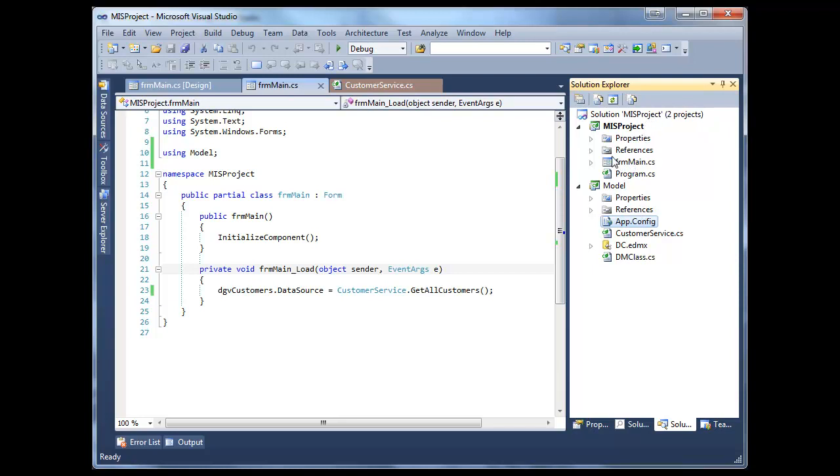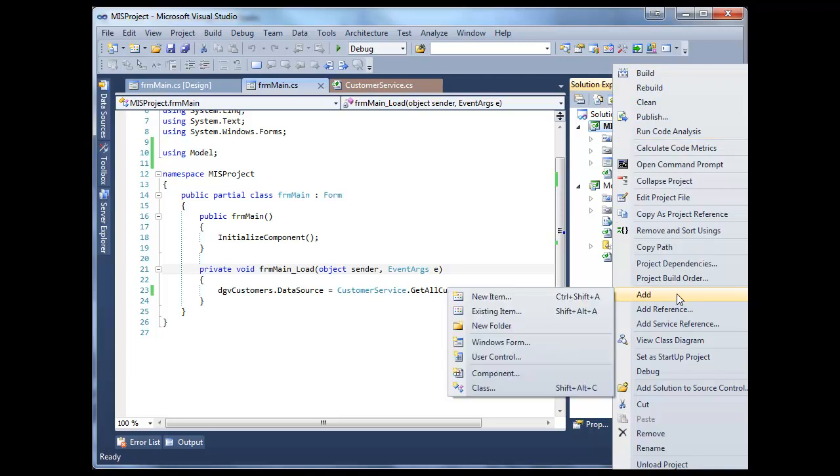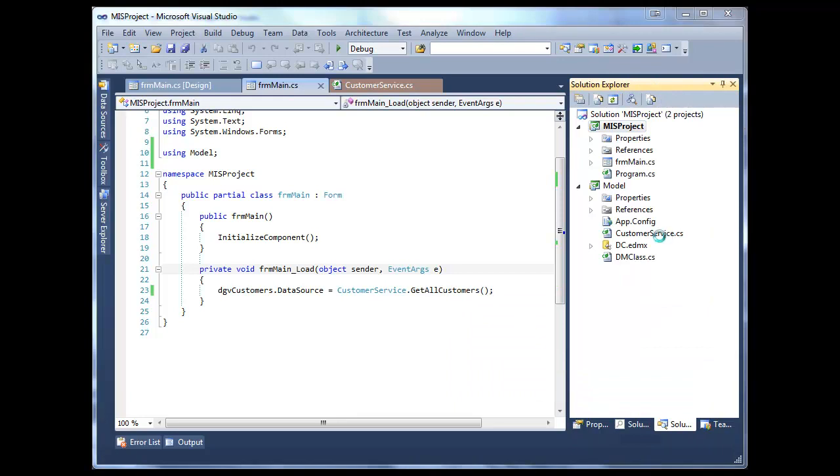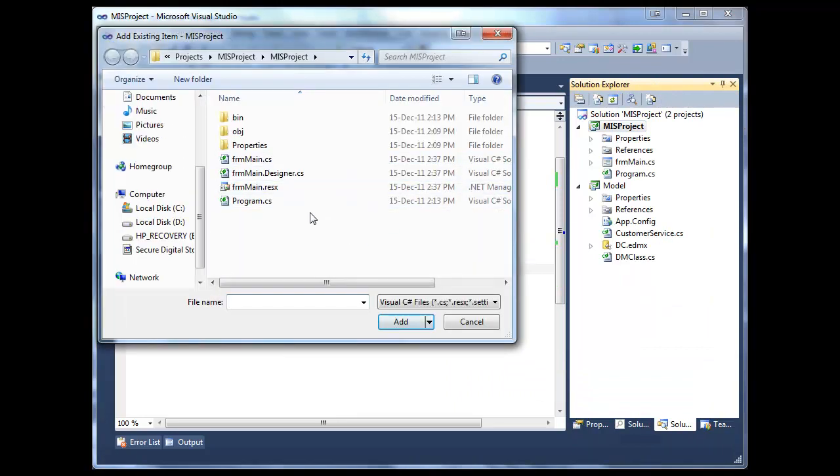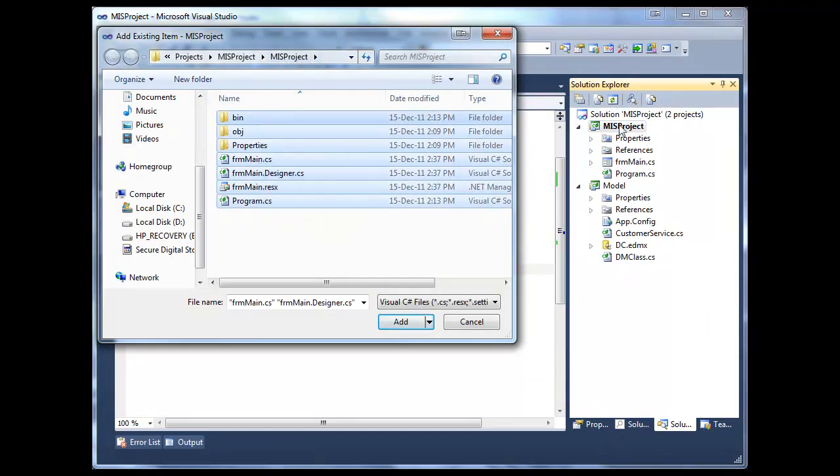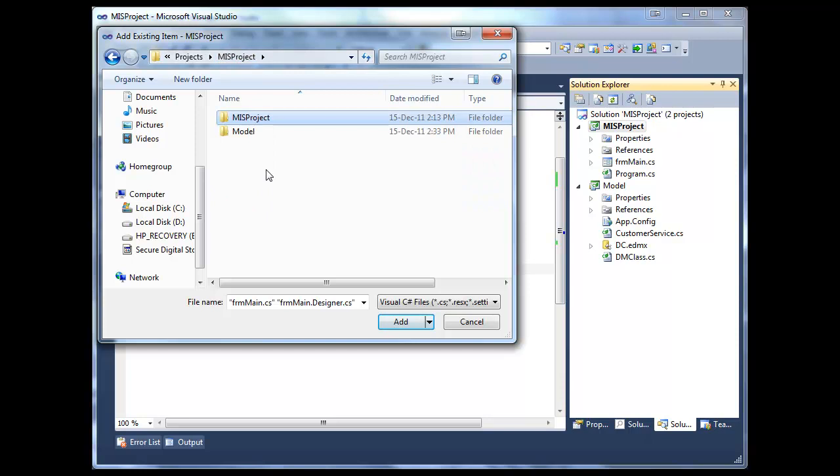Now, how to do this shortcut? Right click on your UI layer project, the MIS project, not on the solution but here. I'm going to hit add, and then existing item, because it's actually there. I am in the UI layer, in this folder, so I have to go up once in the directory, higher in the hierarchy. I see the model. Here you go.